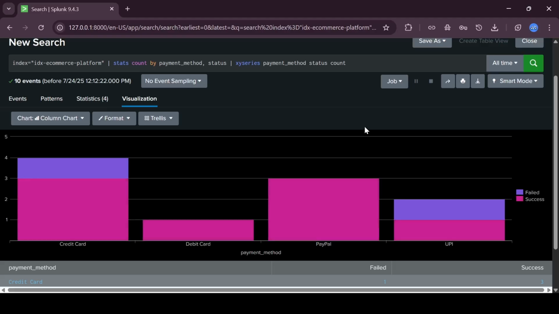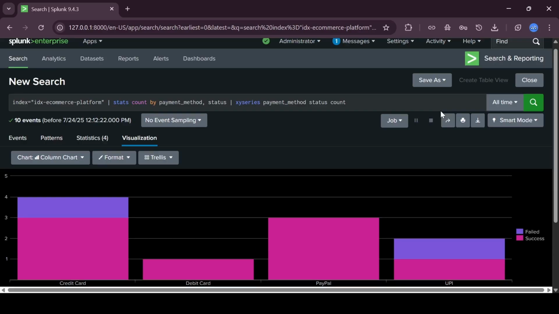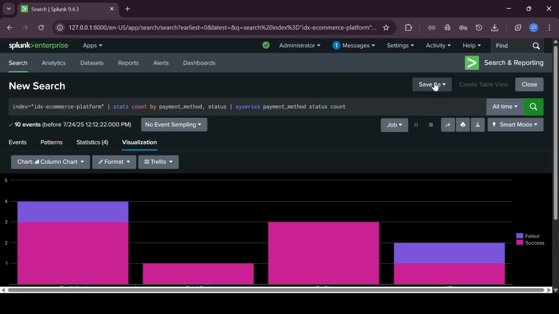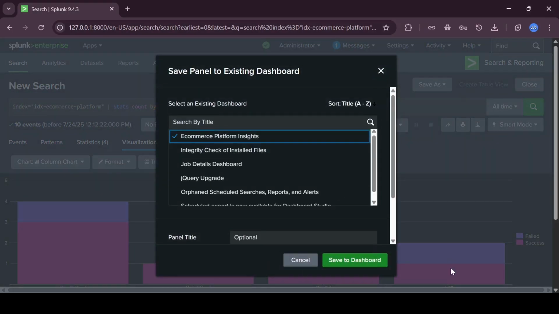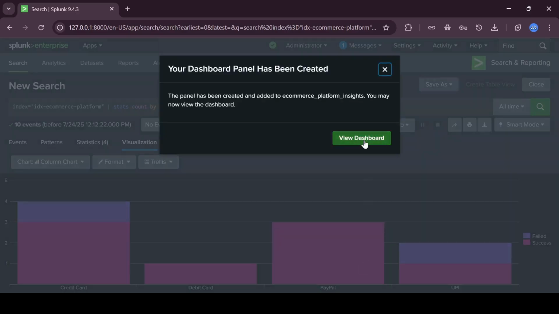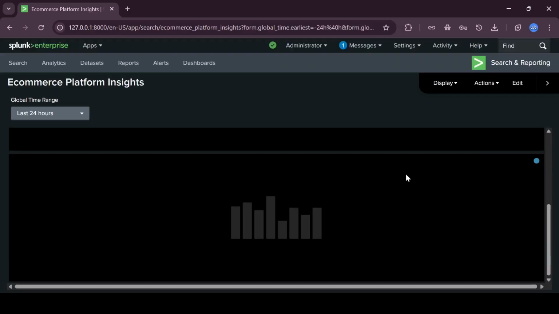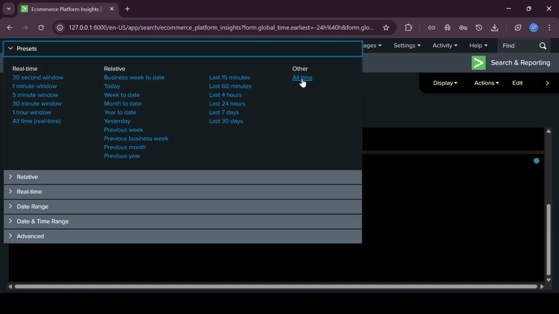Once we verify the result, we can click on save and add it to the dashboard panel as we created earlier. Just go to this save button and add to the existing dashboard. Just select our dashboard and save to dashboard. Now let's go back to the dashboard and you will see that new panel. I'm going to select the time range to all time.